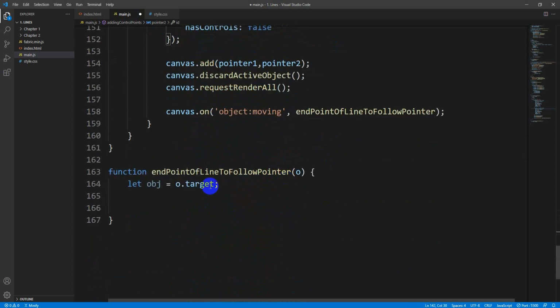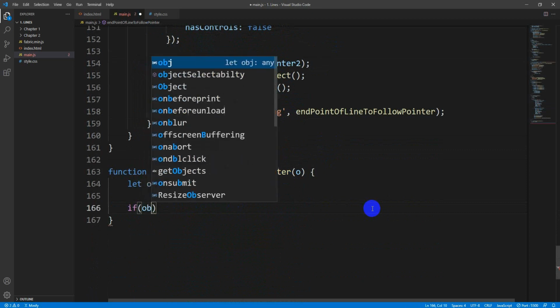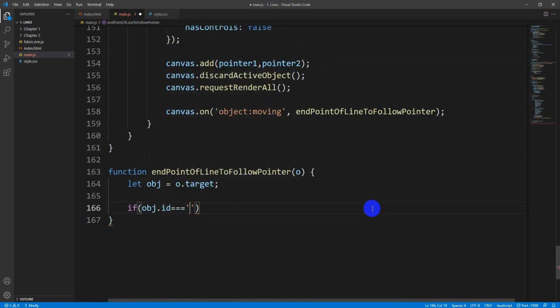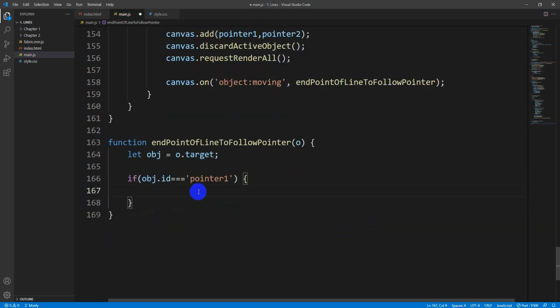So we can say if object.id is equal to, let's say, pointer 1. So when we move this pointer 1, what do we want to do? We want the x1 and the y1 coordinates of the line to follow the coordinates of this pointer 1.